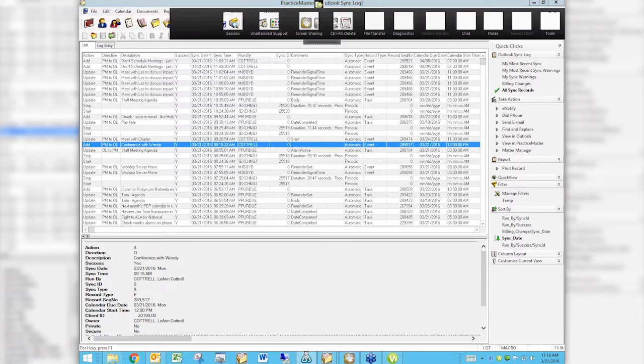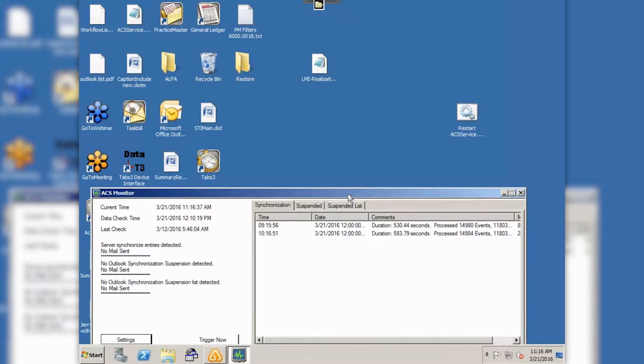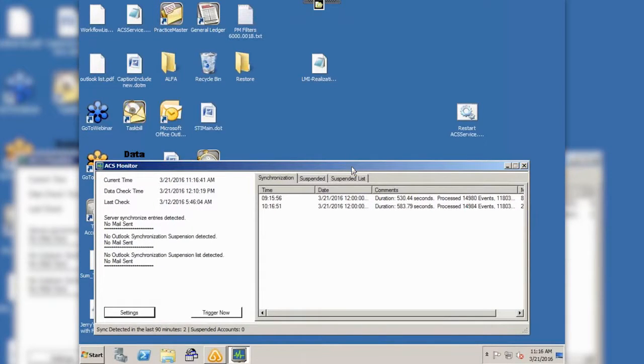Now I'm going to switch over to a machine over here, and I am going to bring this down here. Oops, there we go. This is the Outlook Sync Monitor. Sexy? No.